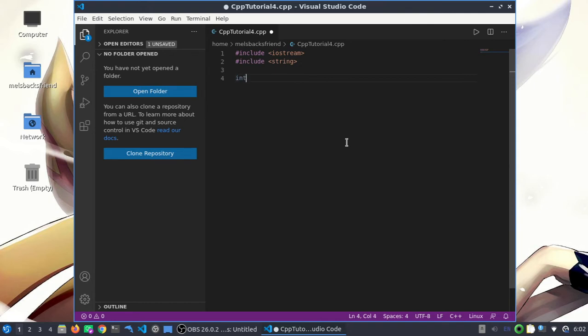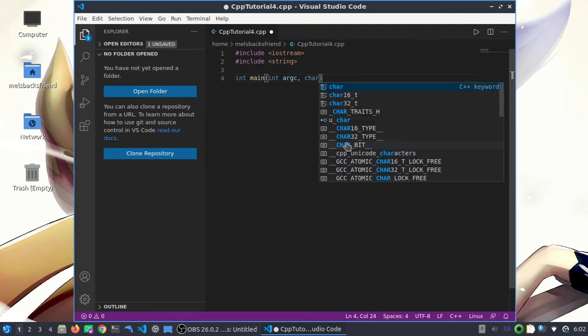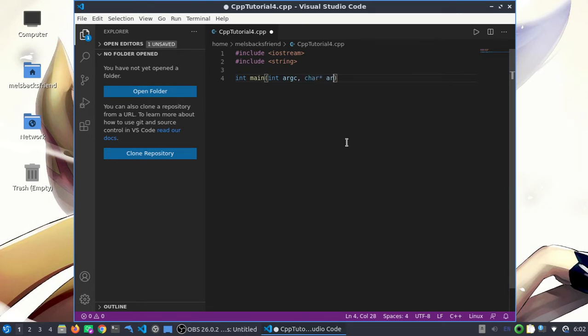So int main, int argc, char argv. Don't forget your asterisk and brackets on argv. Now let's talk about what the brackets actually mean. Brackets signify that it's an array.